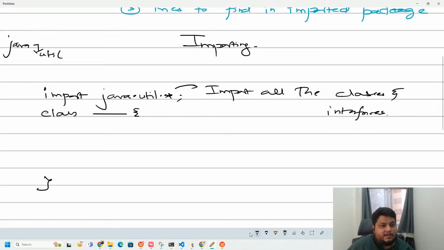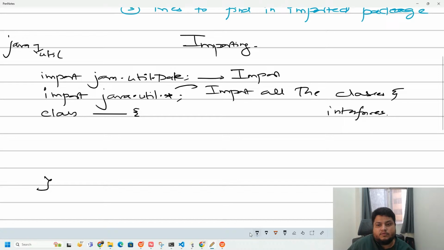On the other hand, if I want to do an individual import, I can do that as well. I will say import java.util.Date. There can be multiple import statements. It ends with a semicolon, and it imports only Date. Okay, so let me show you that.